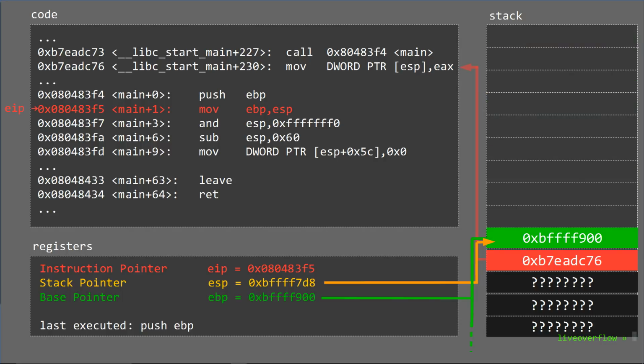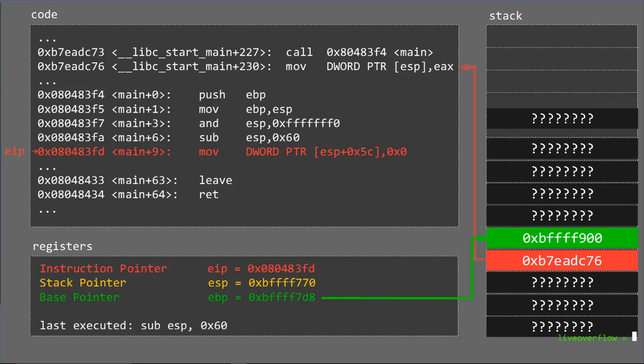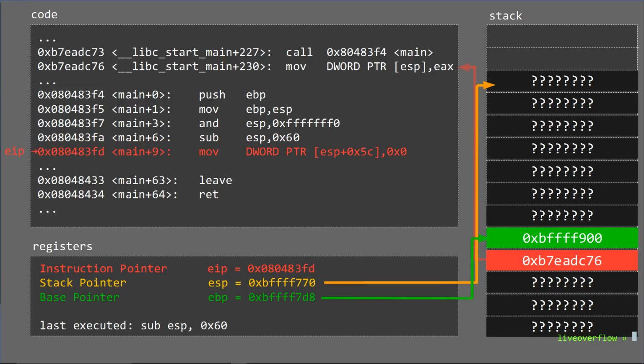I will illustrate with some arrows that this value is a stack address which points to another location on the stack. Now we override EBP with the value from ESP, move EBP ESP. Then we subtract hex 60 from ESP. Look at the stack now. This area between ESP and EBP is called a stack frame.